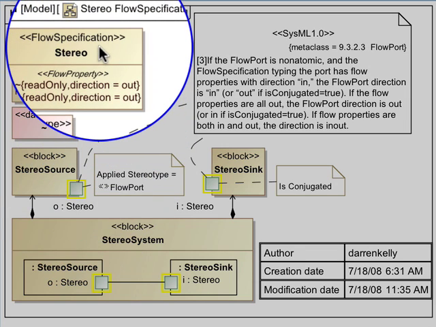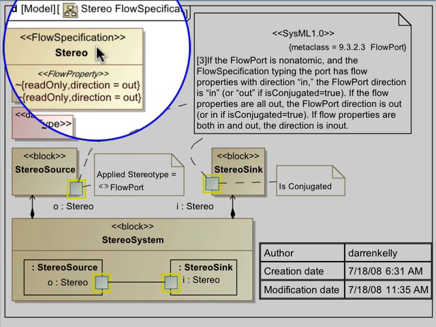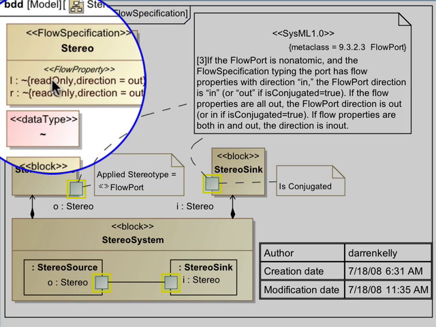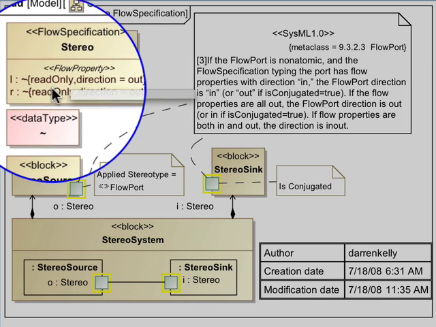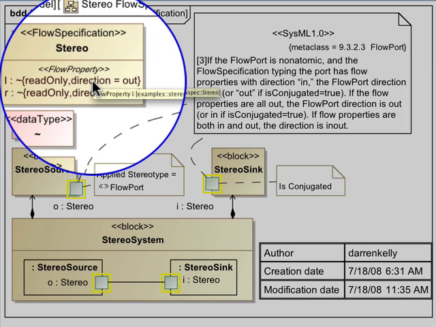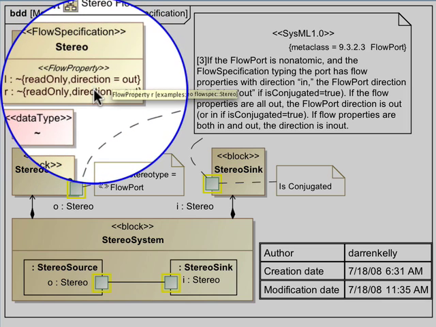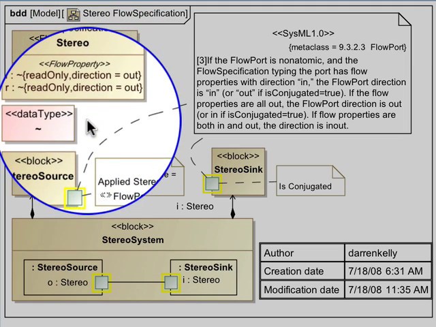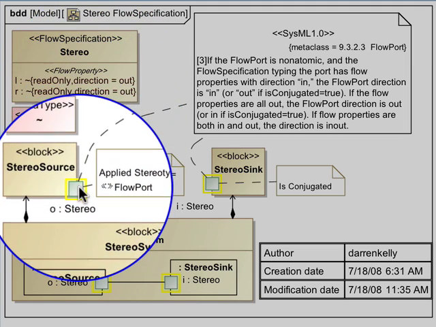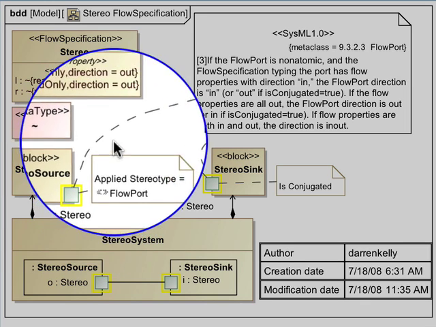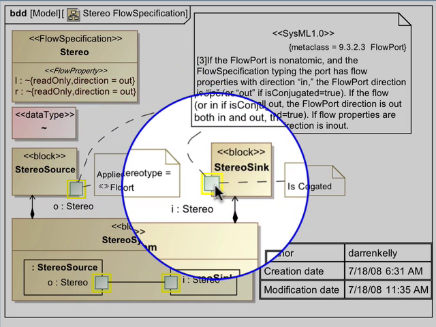This flow specification for a stereo audio system has two flow properties representing the left and right channels which have direction out. The flow specification is applied to an output flow port of a source, and similarly it's applied to a conjugated input port of a sink.